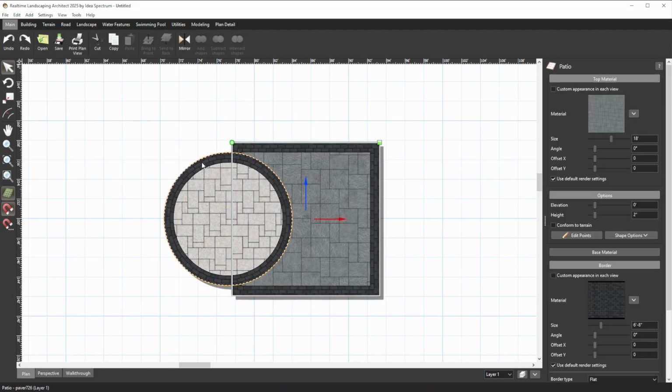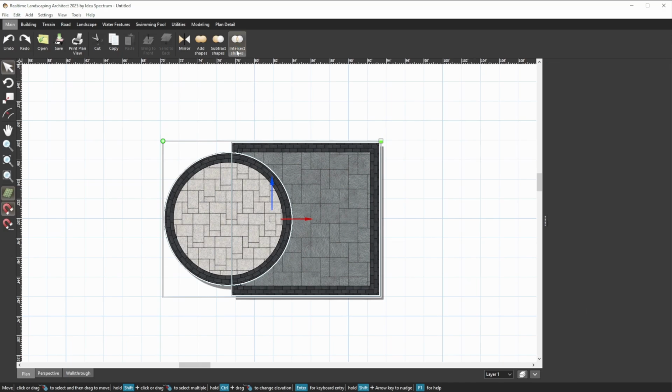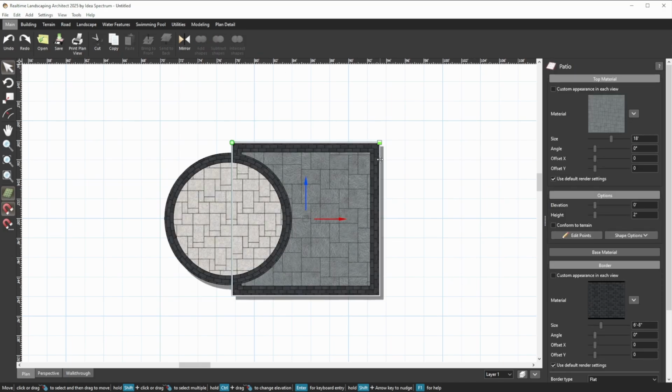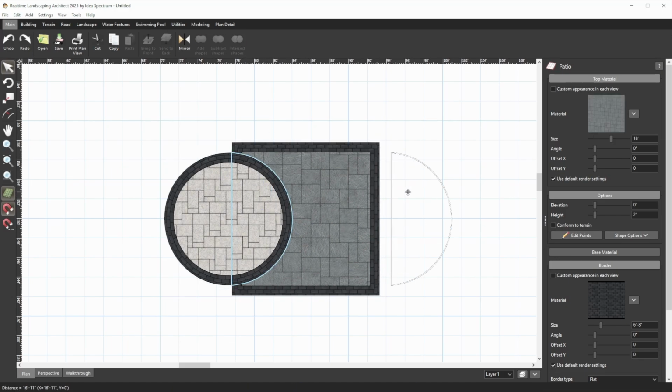To intersect, we're going to select our shapes and click Intersect Shapes. If we hold the Control key while using a Boolean command, we can see that the two shapes are not removed.